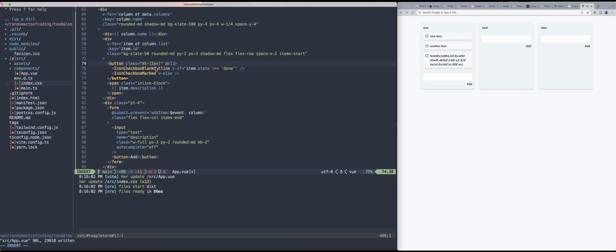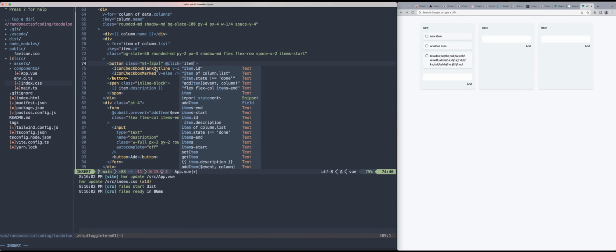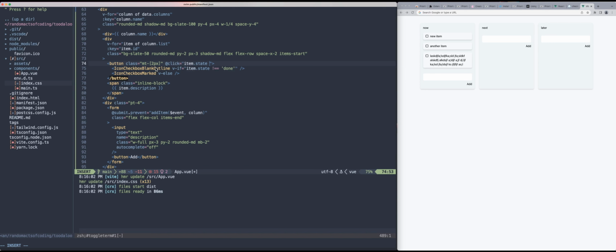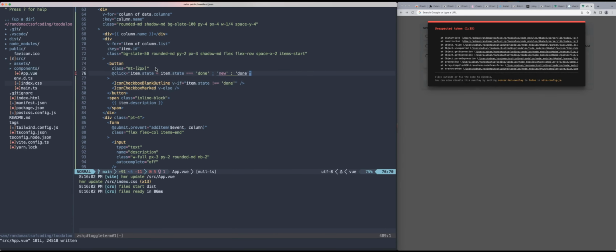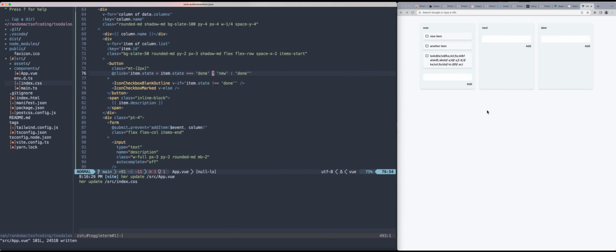And on click of this button, I can change item dot state: if item dot state is done, then I want to make this new. Otherwise, I want to make it done. And maybe I can just get away with this being right here. That should be a question mark. So now when I click, that gets stored and it changes. Okay, awesome. I could probably even just leave it like this. I don't have to use a dynamic component here because all the action and styling is happening up here.